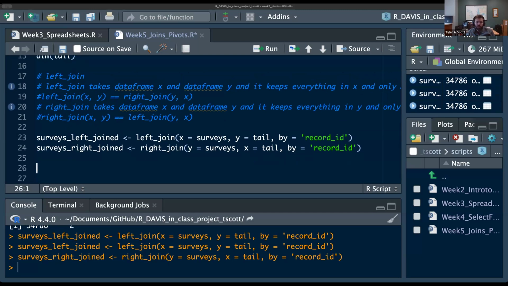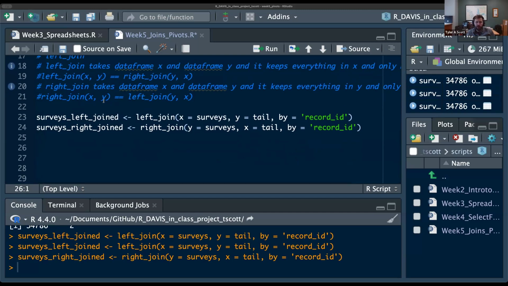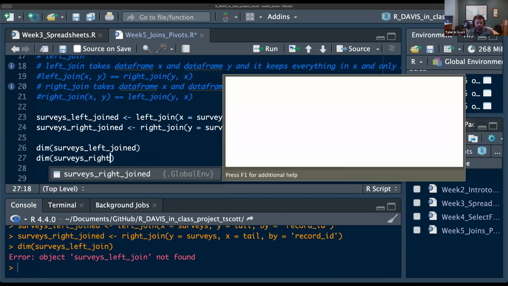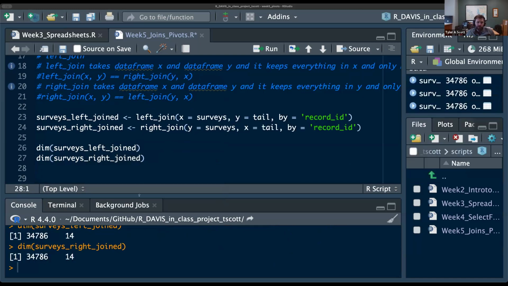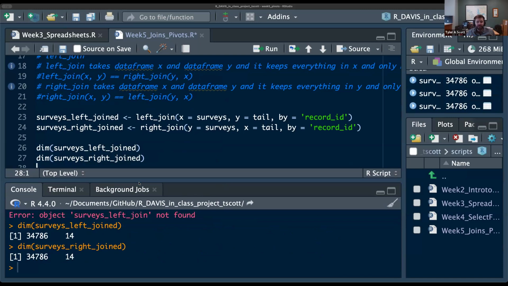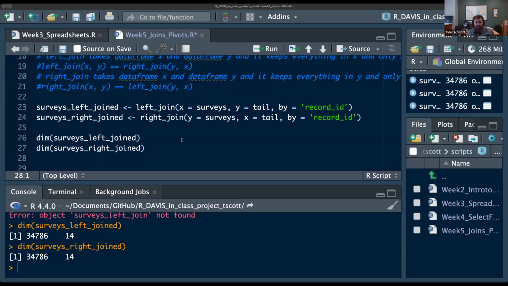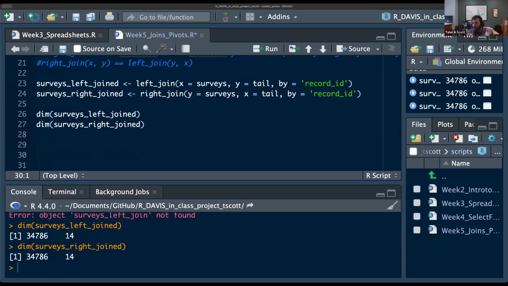And if we run both of those, because I already proved to you that all the record IDs are in both, they're going to be the same here because we're keeping everything. And sure enough, we again have 34,786 rows and 14 columns. This also would have been the same if we didn't have all the record IDs in each, because we were doing the same join in terms of keeping everything in surveys and only the matches in tail. So inner join, left join, and right join.